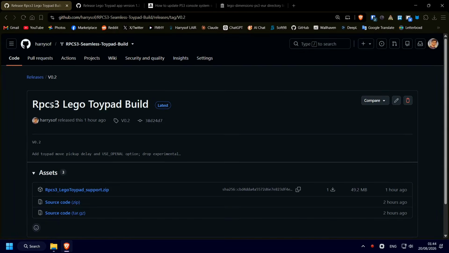I have forked it here just to add a pickup delay, as you can see here, because of the wild style moving sequence in the toypad. So I fixed that for you guys. A lot of you guys complained about that, but now it's fixed, sort of. But again, it's better than nothing, I guess.